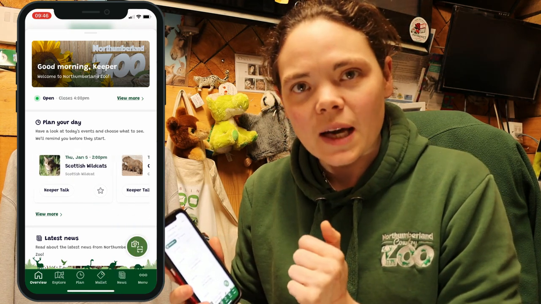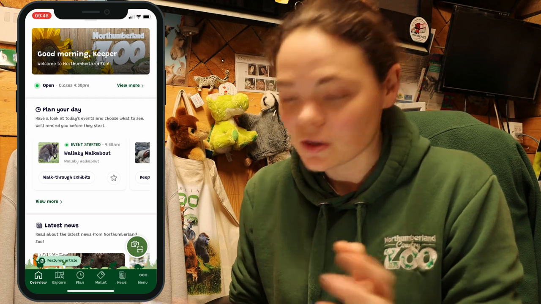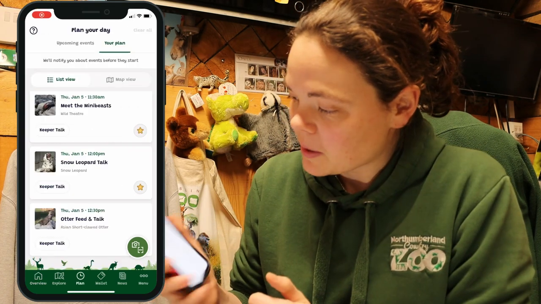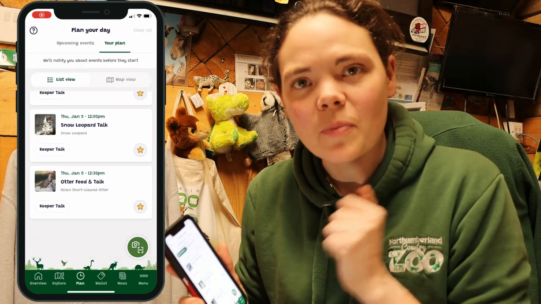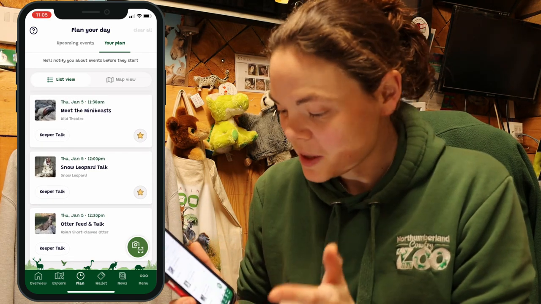And what it'll do is it'll put that in your planner. And about 5 minutes before that talk starts, it'll send you a little reminder saying, just to let you know, Snow Leopard talk is starting soon. So here we go. It's in my little event planner there. And it'll remind me about 5 minutes before the event starts that the Snow Leopard talk is about to begin, so I won't miss it.